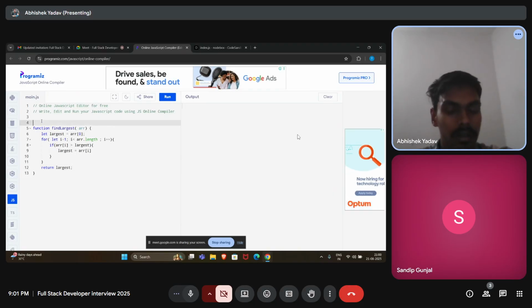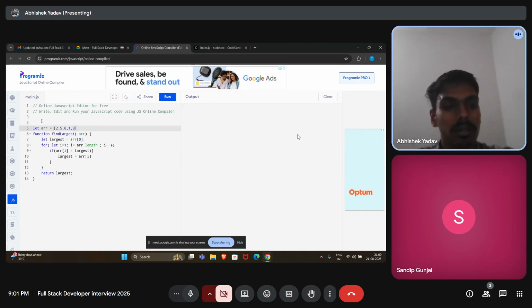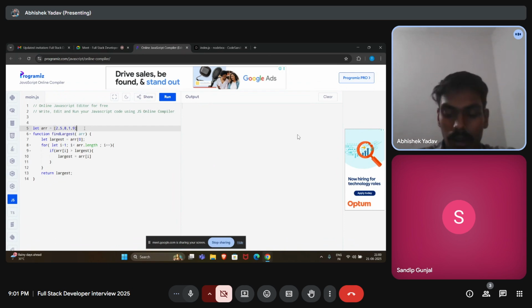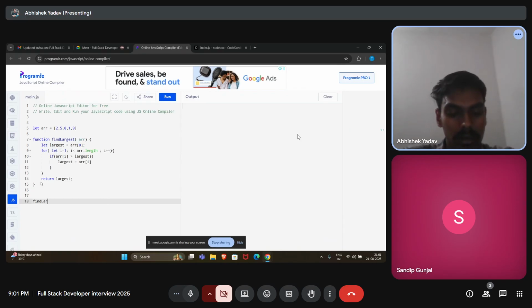And you have to give an array. So arr is equal to 2, 5, 8, 1, 9. And we simply run the function find largest.